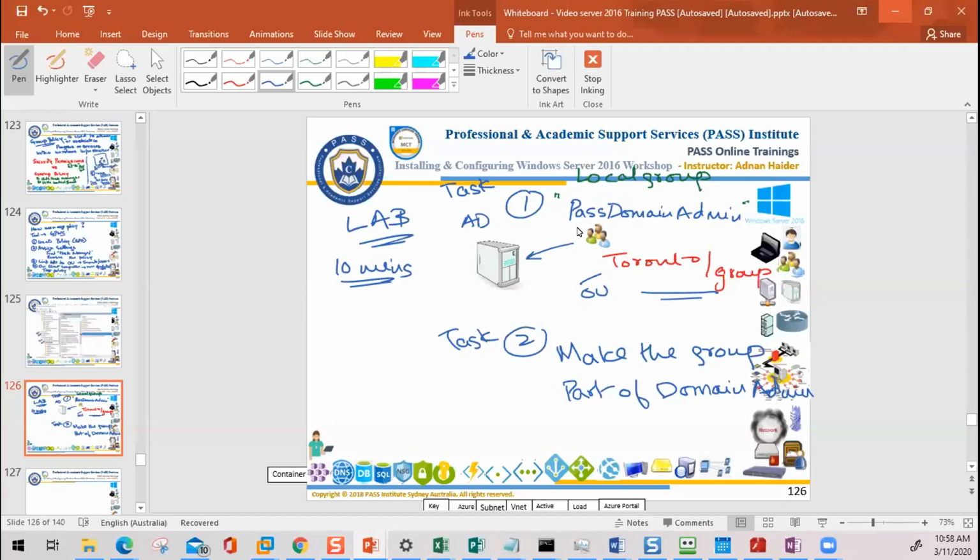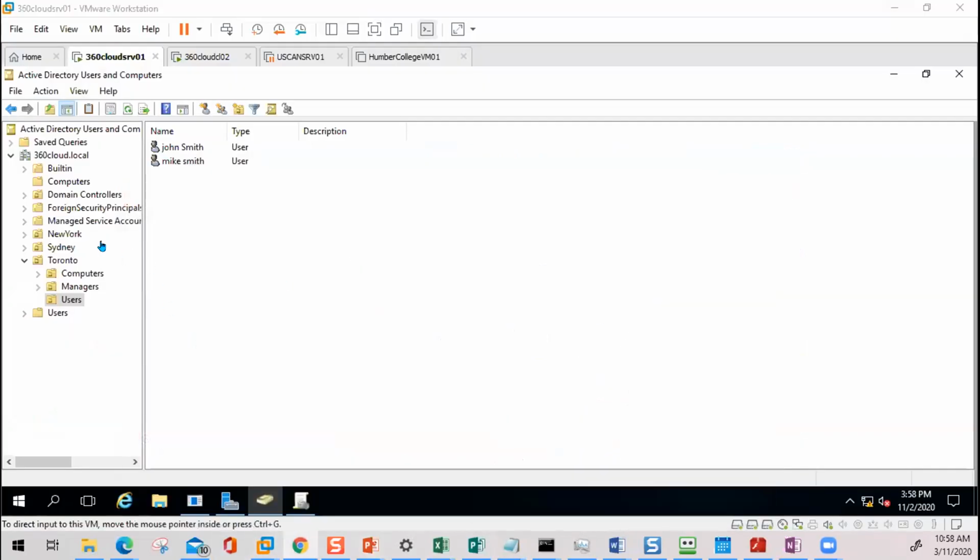Okay, so the task was to create a group called Pass Domain Admin, and it should be within the Toronto OU. So there should be an OU named groups, and in this groups OU there should be this local group, and then we need to make this group part of Domain Admins, so that whoever is part of this group should be a domain admin as well. In order to do that, what we need to do is something like this.